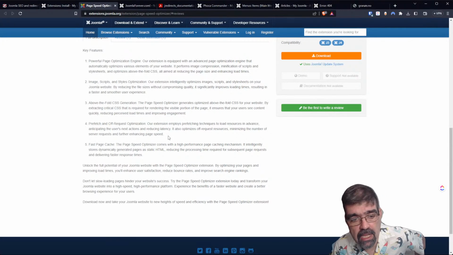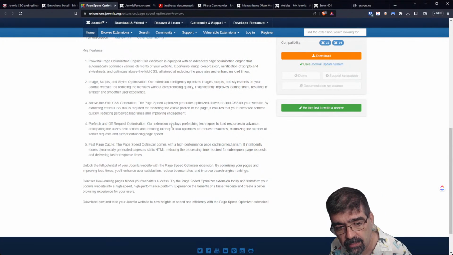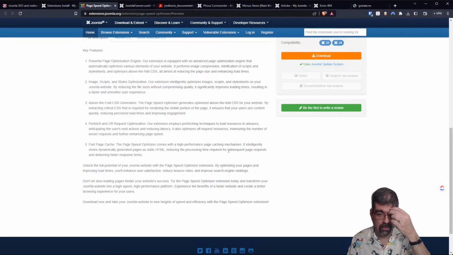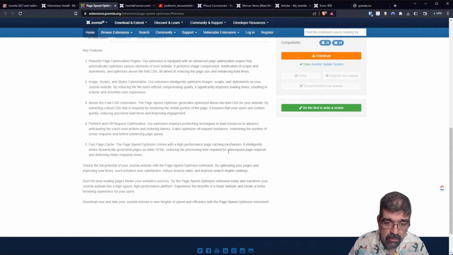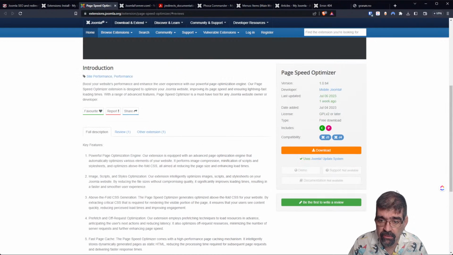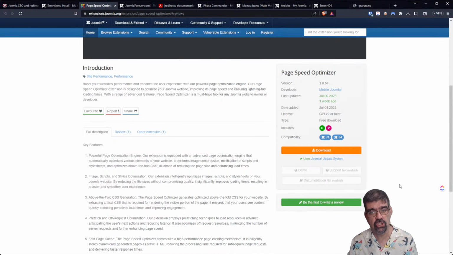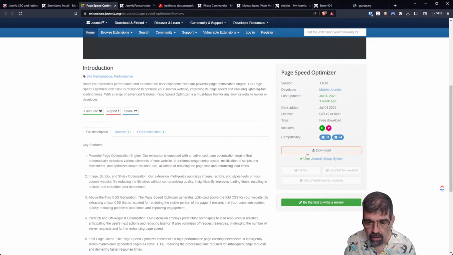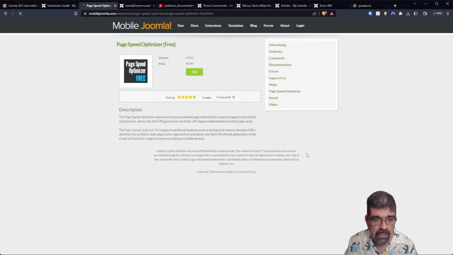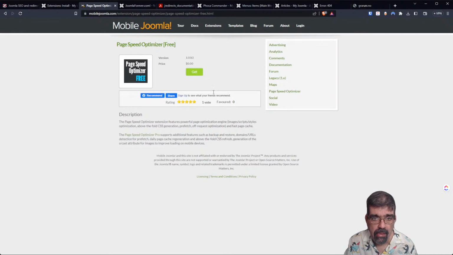And fast page cache. The page speed optimizer comes with a high performance page caching mechanism. It intelligently stores dynamically generated pages as static HTML. Whoa. Reducing the process. Hey, why don't we install this and take a look at this? It sounds like Jot Cache, doesn't it? Version 1.0.b4. Let's download it. What can hurt, eh? Let's see what other extensions they have here.